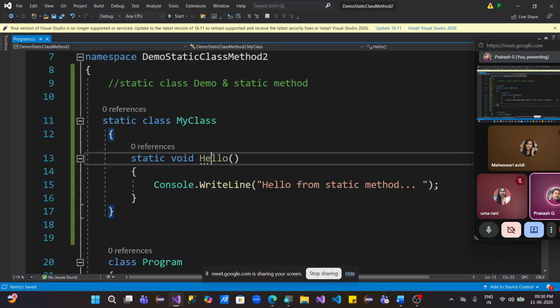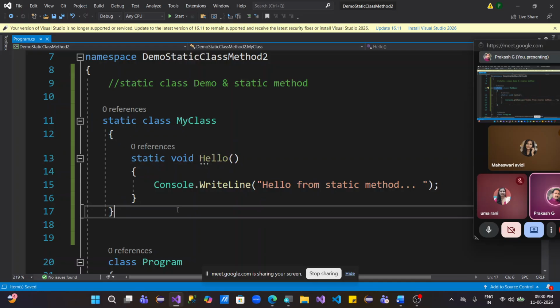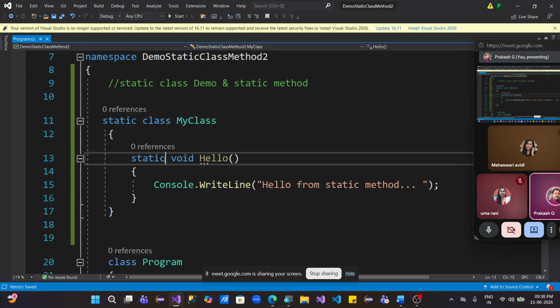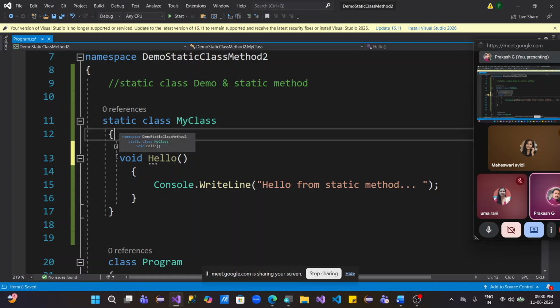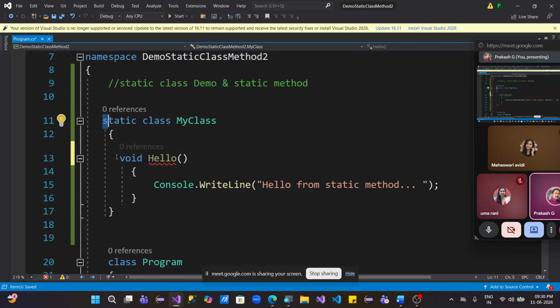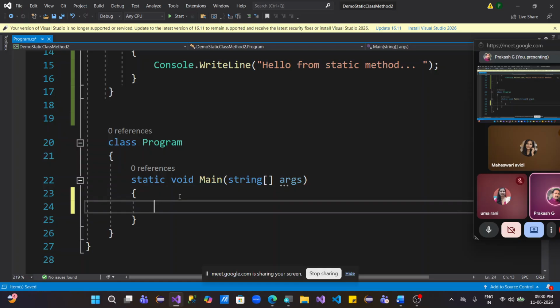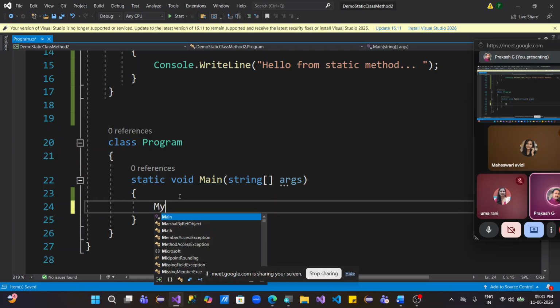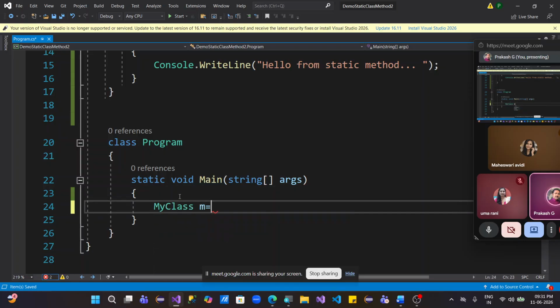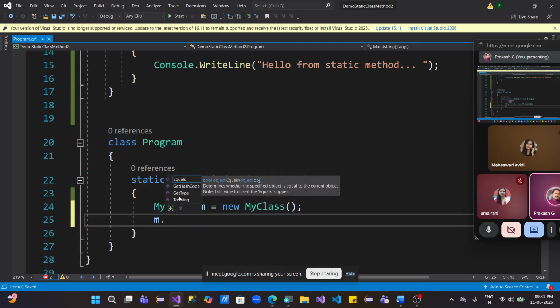Now how to call Hello? If you don't have static keywords in the two places, I need to create an object of my class: MyClass m equal to new MyClass, m dot Hello. You know this already, right? Let me delete these two static keywords and then let's try to call it. How to call the Hello method now? By saying MyClass m equal to new MyClass and m dot Hello.